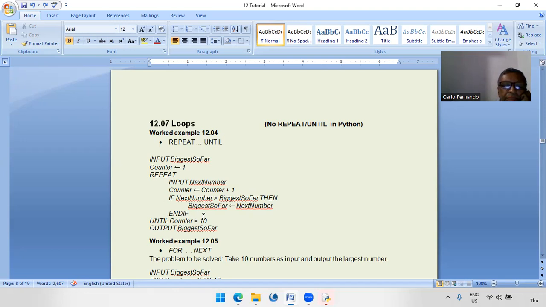Until count equals 10. So if it is 10 numbers, you just go on doing this for 10. 10 passes. The loop is 10 times. So at the end of it, once the loop is over, output biggest so far, you will have it. Whether it's 10 or 100 even, the biggest so far will have the biggest number.